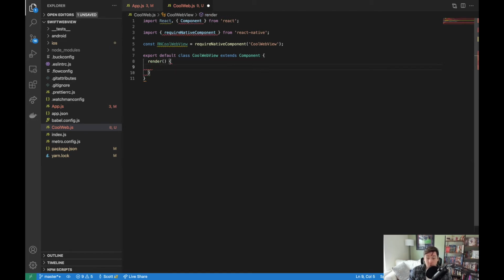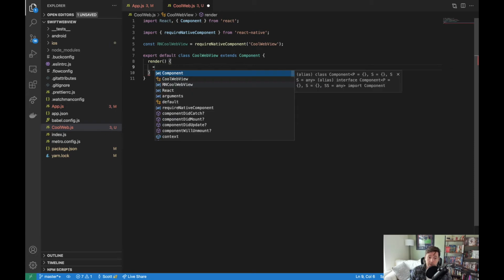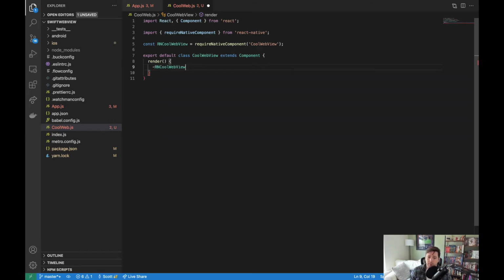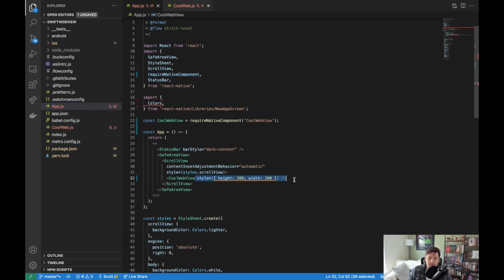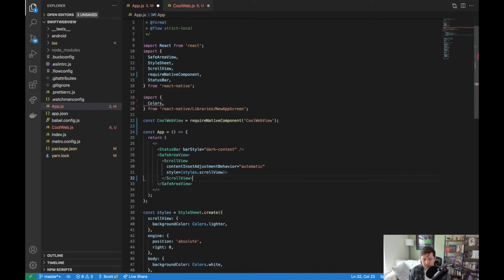So we have to call our own render function here, and we're going to then render the RNCCoolWebView. And let's go back here and we'll grab the same sort of styles that we had here. And let's delete this because we no longer need you.